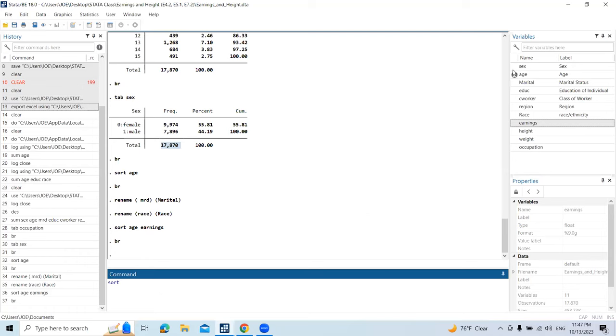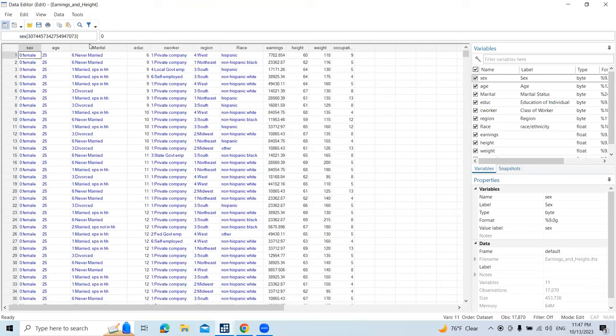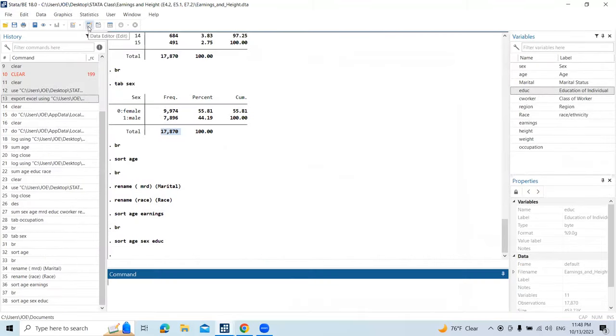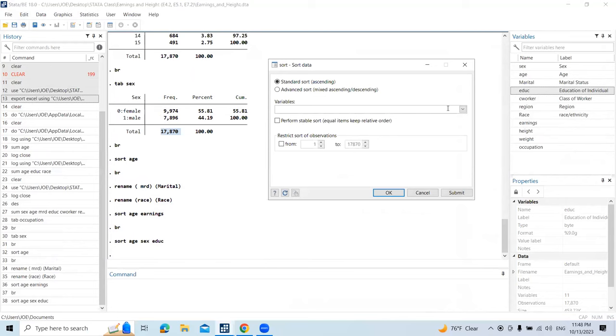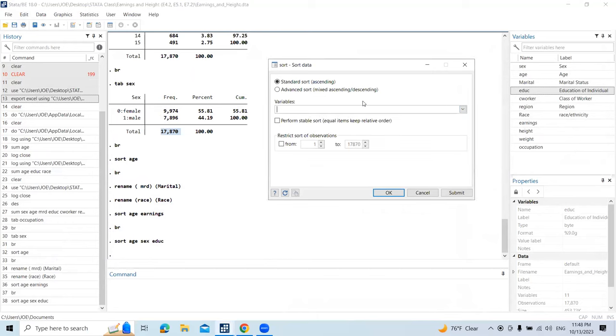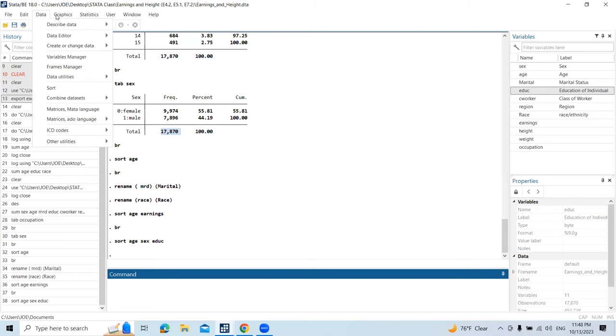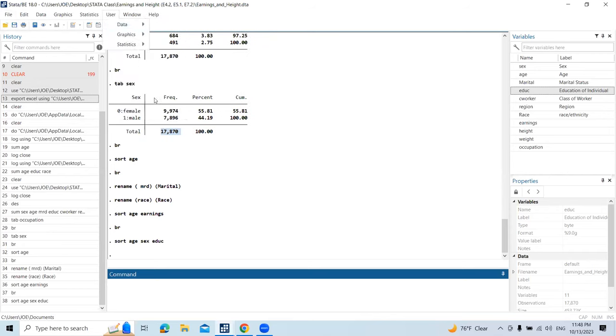So let's say we want to sort. We can sort it from the data on the taskbar. Different options are given. Can you please go to the data and then sort? On the top bar, there is data on the taskbar, and then sort, combine sets, and then we select the variables. There are many options. So without using the command, you can do anything in STATA using this menu at the top.